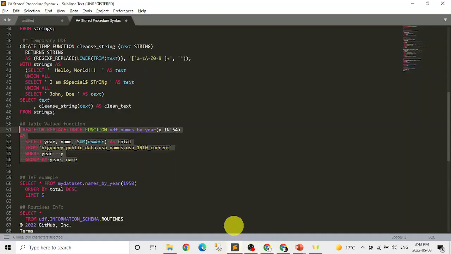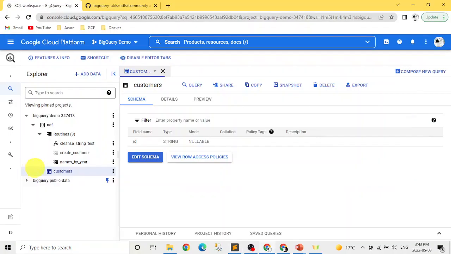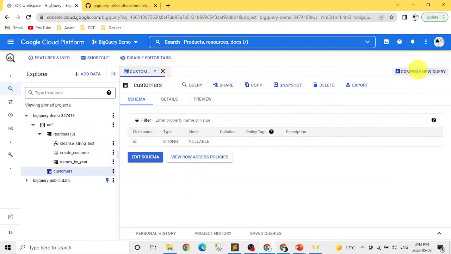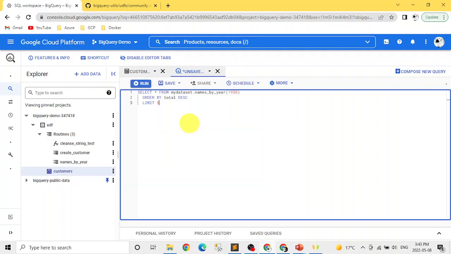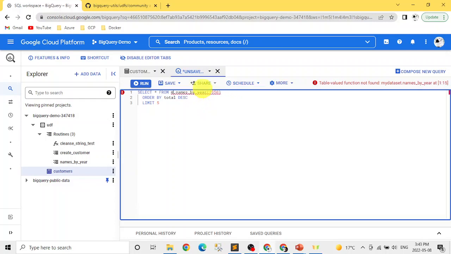Okay, so calling is not very complicated. We call a table valued function as a simple select statement, keeping in mind the parameter which we pass. If the parameter is wrong, we will not get any output. Okay, my bad, I need to change this to UDF. So you can see name by year is actually a function, and we are calling it like a table and passing one parameter which we defined.